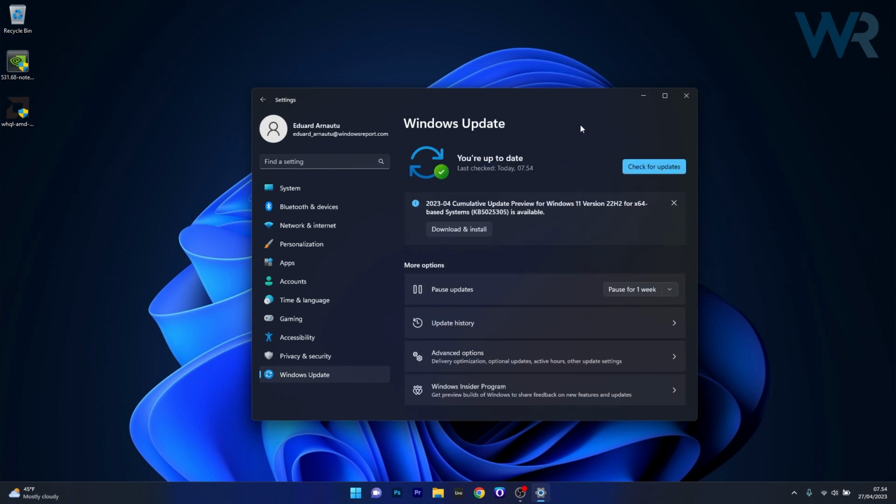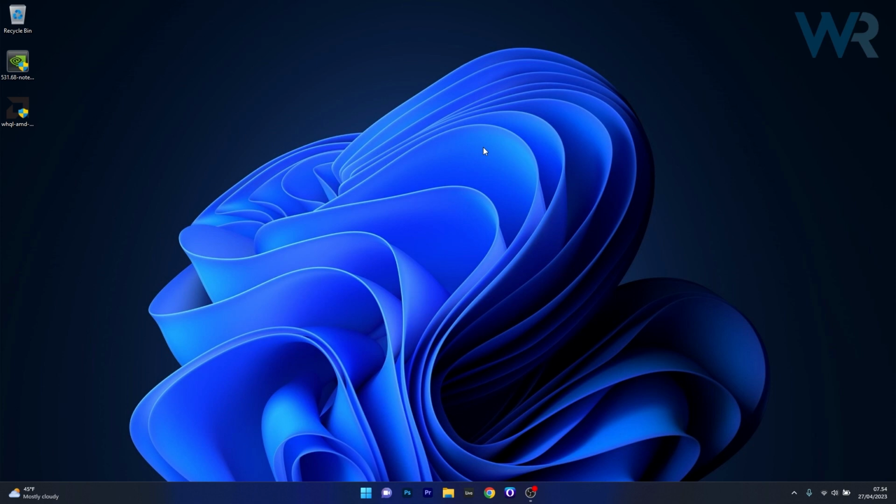Sometimes this is useful because if you don't have the latest build of Windows 11 or Windows 10, you might have problems playing your favorite games. So then you can just restart your computer after installing the updates and check if the problem still persists.